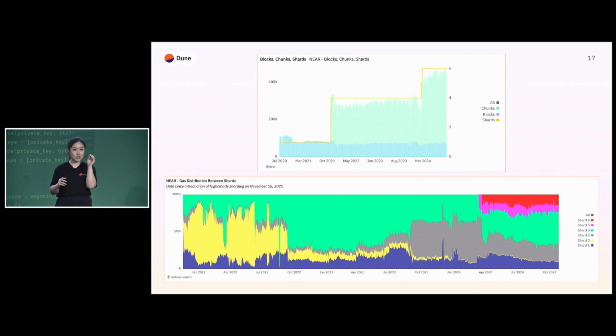So we talked about the shards, right? On the top chart, the line, you can see how the number of shards evolved over time. And then we talked about how each block consists of many chunks. So the light green color, there are many more chunks than blocks, right? Which corresponds to what we just talked about, because blocks consist of chunks.